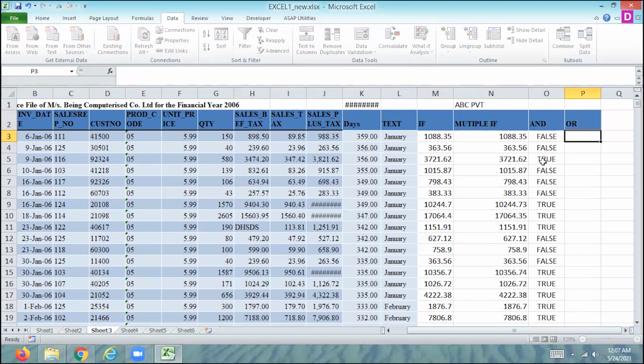For example, we will write down the OR functionality. OR, logical text 1 greater than 1000, logical text 2 greater than 150. Both are not fulfilled, so it will return false.